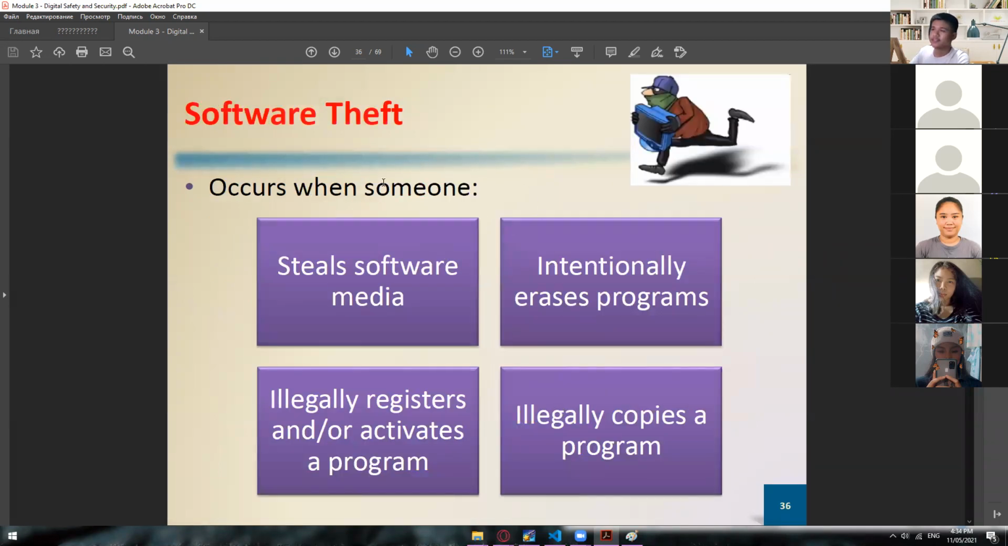Okay, we also have here software theft, which is very, very common. There's only one thing that I would like to emphasize. If you intentionally erase a program, let's just say that you didn't get anything, you didn't steal anything, but you intentionally erase a program in someone's computer, that is already under software theft. And for this one, of course, if you're using a cracked version, if you're activating a program illegally, that is already under software theft.